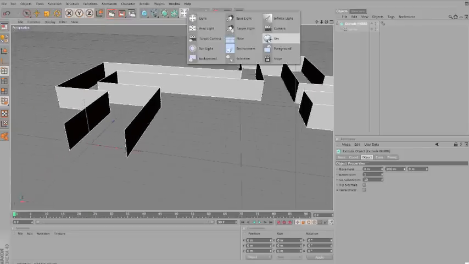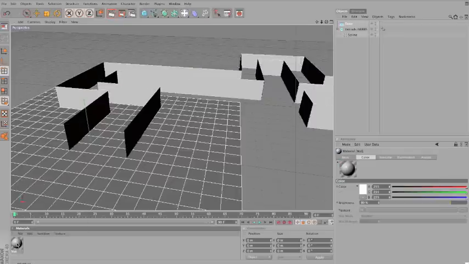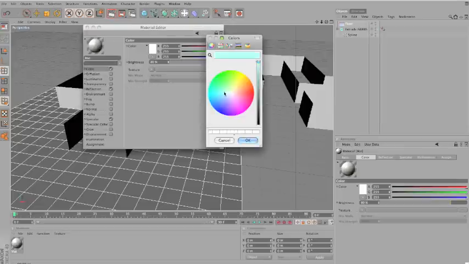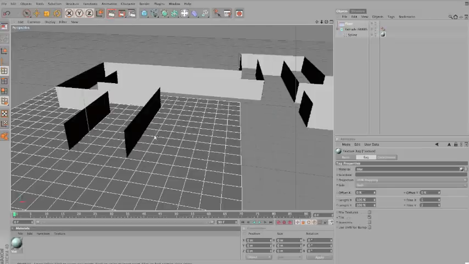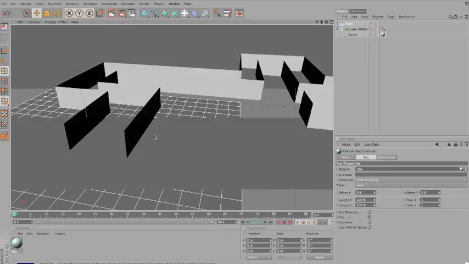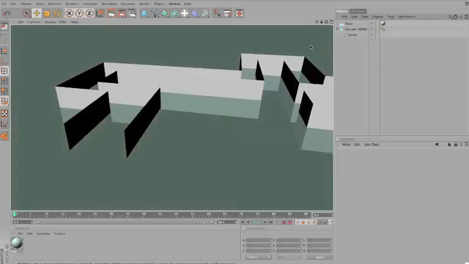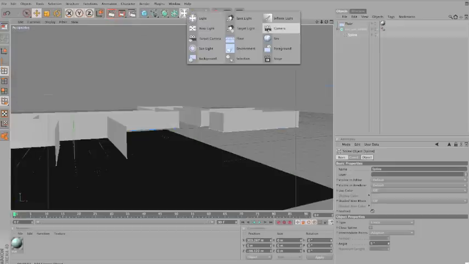You can also create a floor, and we'll just add a simple material to the floor. Let's make it a little bit reflective. Let's say 20%, and make the color like a bluish, like this. Of course, we need to apply the material to the floor. Interesting.